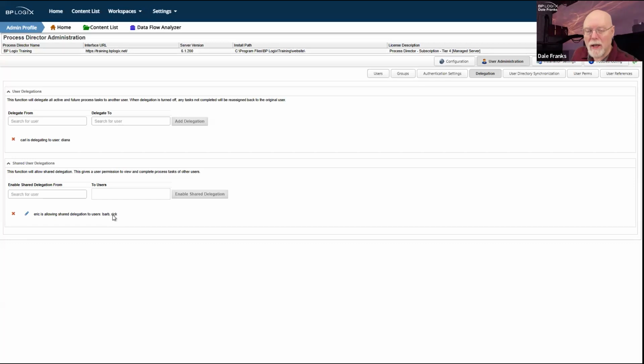So shared delegation is a lot more complex. It's also a lot more restricted in its general use. Like I said, it's generally restricted to use at the C-suite level because generally only senior managers need to have that level of shared delegation. But you manage that here, and you can enable shared delegation from one user to whoever their proxy or proxies may happen to be. And you can also, as with standard delegation, turn it off here.